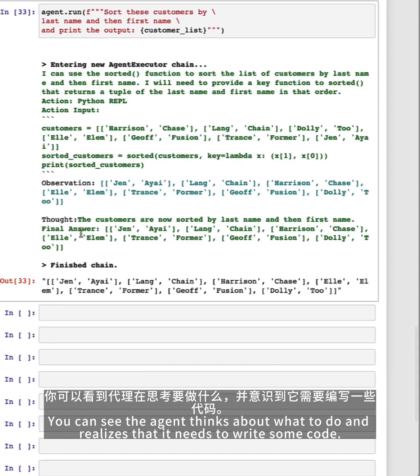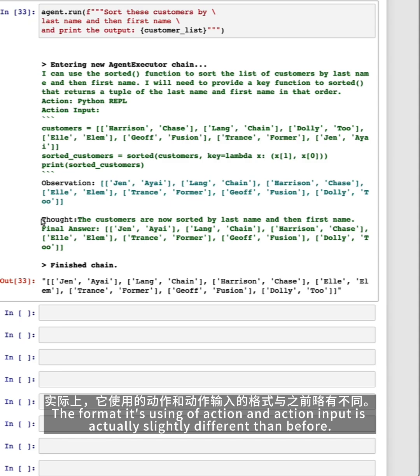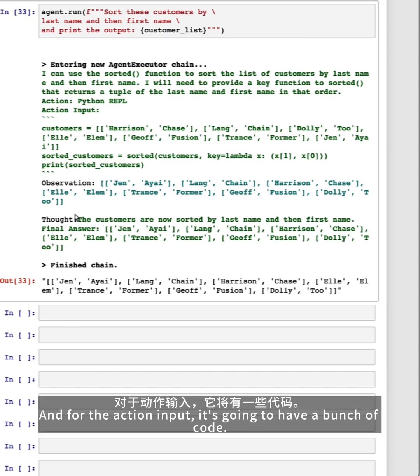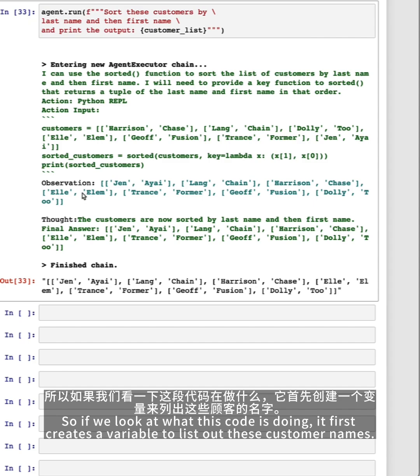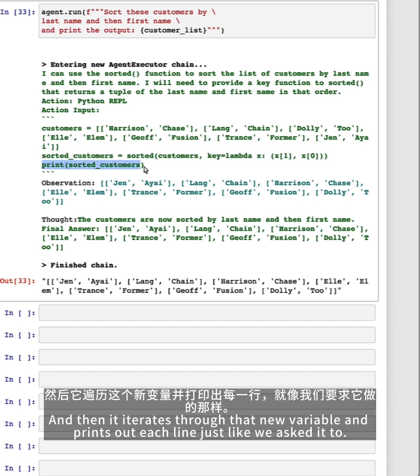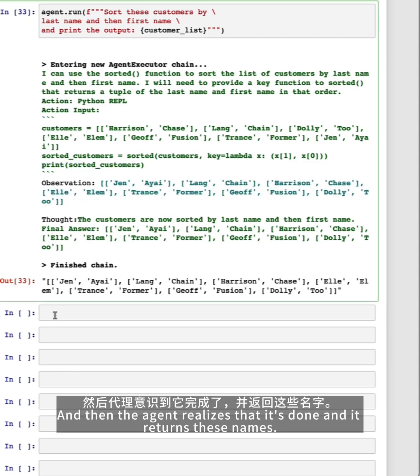You can see the agent thinks about what to do and realizes that it needs to write some code. The format that it's using of action and action input is actually slightly different than before. It's using a different agent type under the hood. For the action, it's going to use the Python REPL, and for the action input, it's going to have a bunch of code. And so if we look at what this code is doing, it's first creating a variable to list out these customer names. It's then sorting that and creating a new variable, and it's then iterating through that new variable and printing out each line, just like we asked it to. We can see that we get the observation back, and this is a list of names, and then the agent realizes that it's done, and it returns these names.